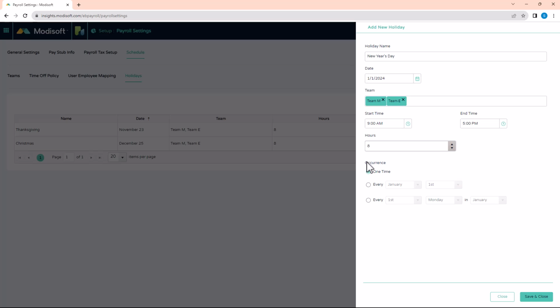And then here you're able to put the occurrence of when this holiday occurs. If it's a one-time holiday, you can just click on that radio button here. If you celebrate it every January 1st, which in this case we would check, you just select here. And then for some holidays, like for example Thanksgiving, where it's not exactly the same date every year, it's the fourth Thursday in every November, then you can actually click here where it would be the fourth Thursday of November.